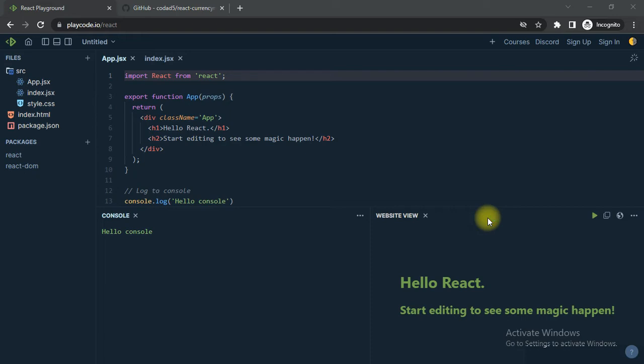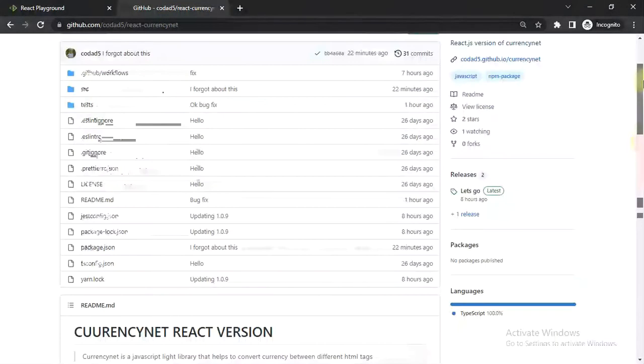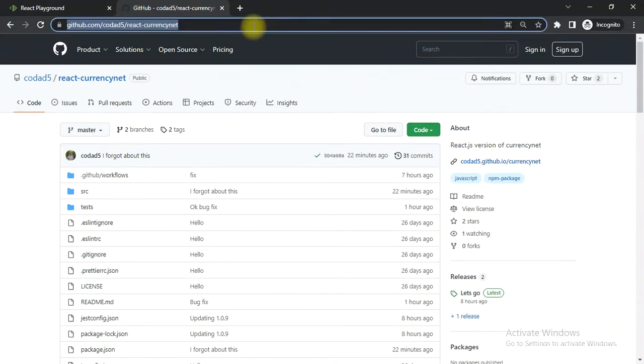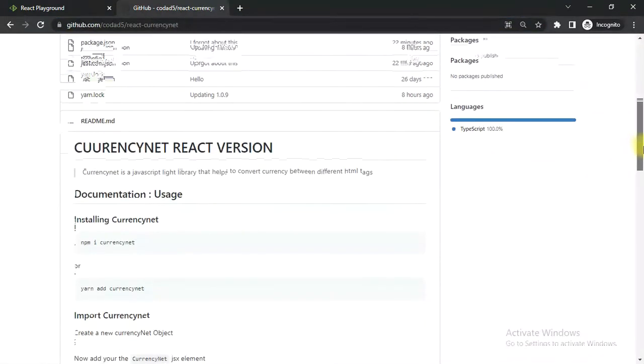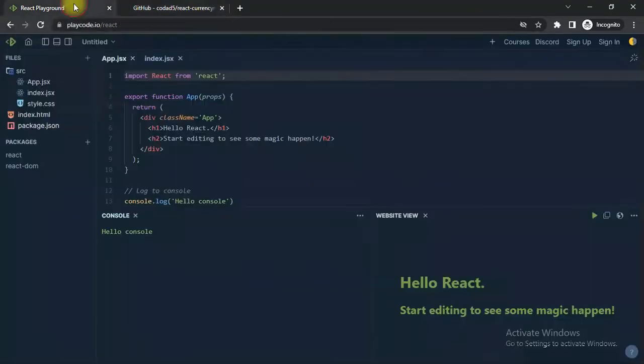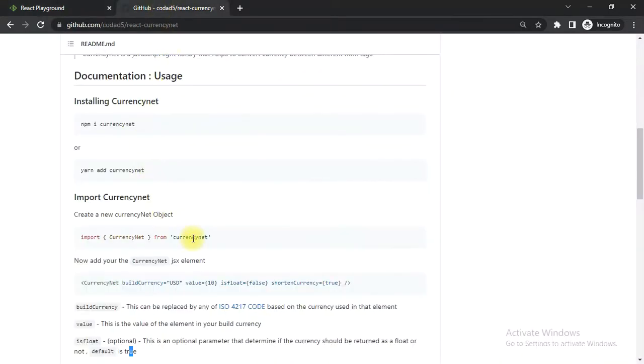So to begin, we'll be visiting the Currency.net GitHub repo. This is the GitHub repo. I'll put the link in the description below. First of all, we have to install the package, but since we're using playground.io, you don't have to install it, you just have to import it.